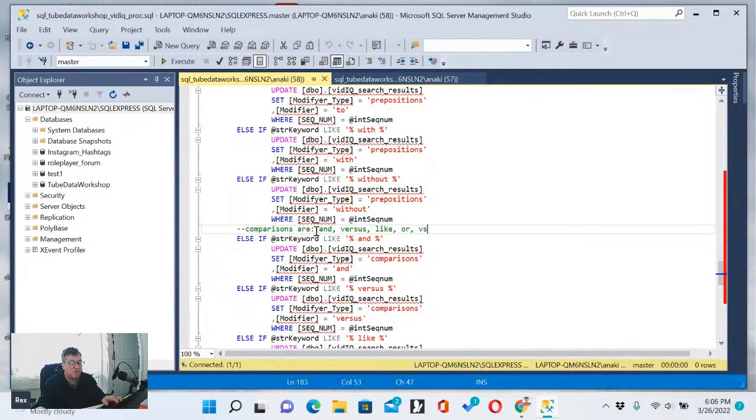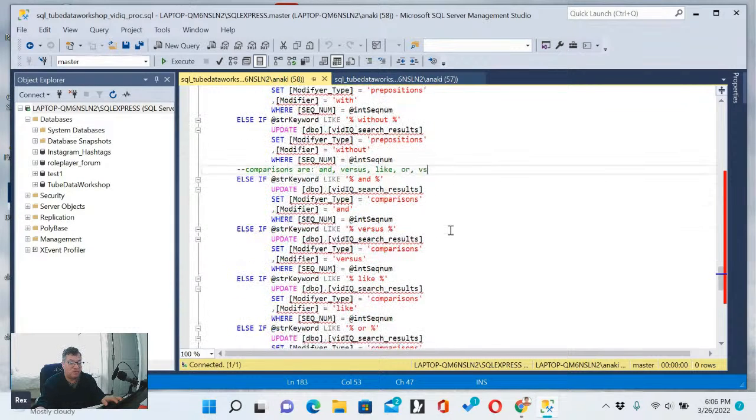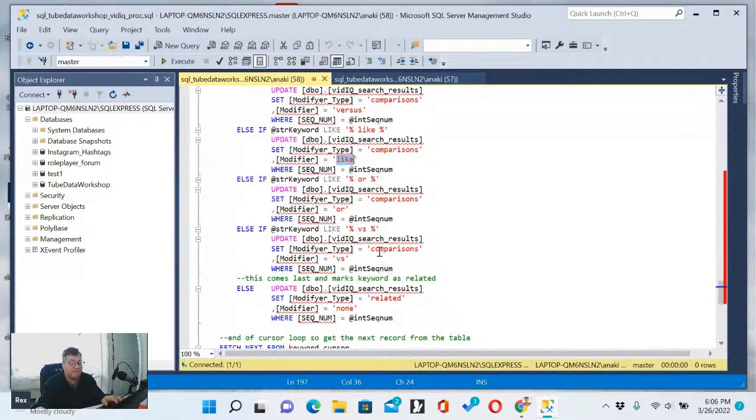So for comparisons, it's going to check for these words over here, I'm going to highlight them, and versus, like, or VS for versus. Same thing. So it's going to run almost identical code. So then you see here, if the variable keyword is like and, then we're going to set the modifier type to comparisons, and we're going to set the modifier to and versus, like, or whoops, VS for versus.